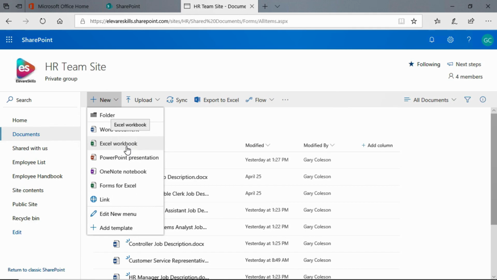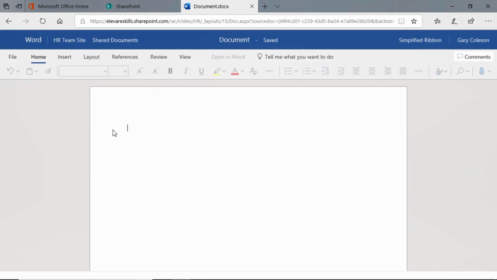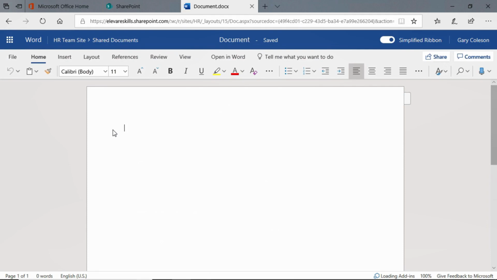We're going to go ahead, let's create a new Word document. We're going to click there, and you see it opens up Word Online, and we have a new blank document page. Now, look up here at the top, and you'll see it has HR Team Site Shared Documents. So it's already showing us where this document is saved.